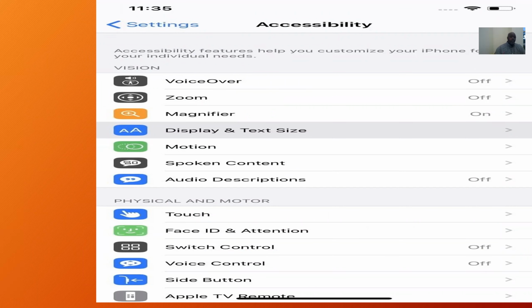And as you can see, this is a close up of accessibility: the voice over, you can zoom, magnify, like I was saying, the motions, touch. You have face recognition on your device, so it will recognize your face instead of you typing in a passcode that you keep forgetting. By looking at your face, it will unlock your device so you can work on it. But you have to set it up in this area here.